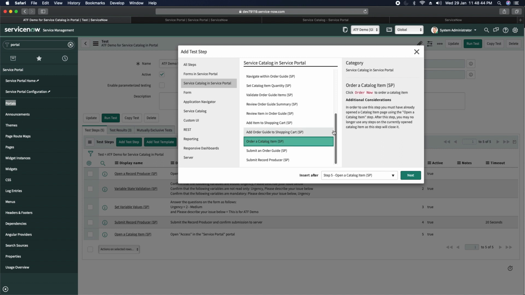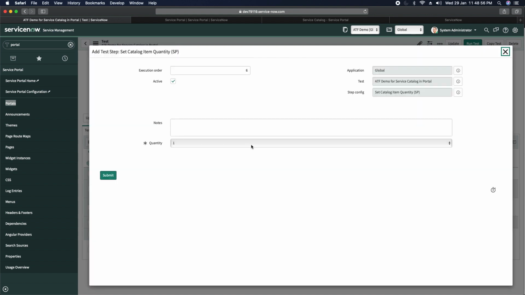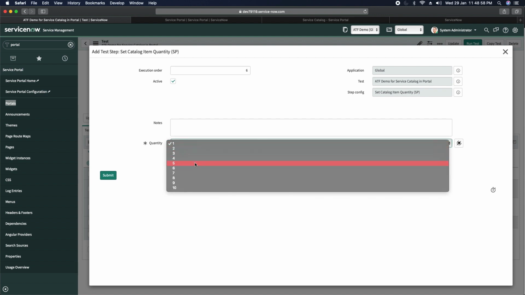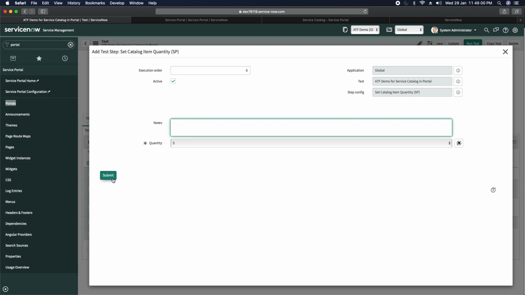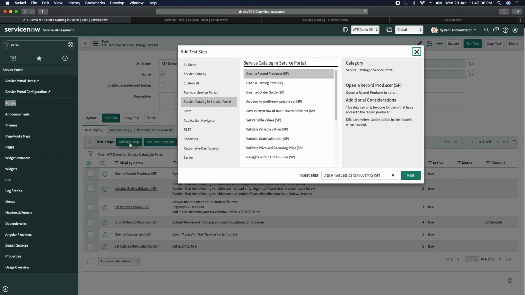But before ordering it, should I change the quantity? So I have this step configuration, that is set catalog item quantity. So I can click on next, and I can change the quantity, maybe 5. I will click on submit. So I have used another one as well. Then I will click on add step again.